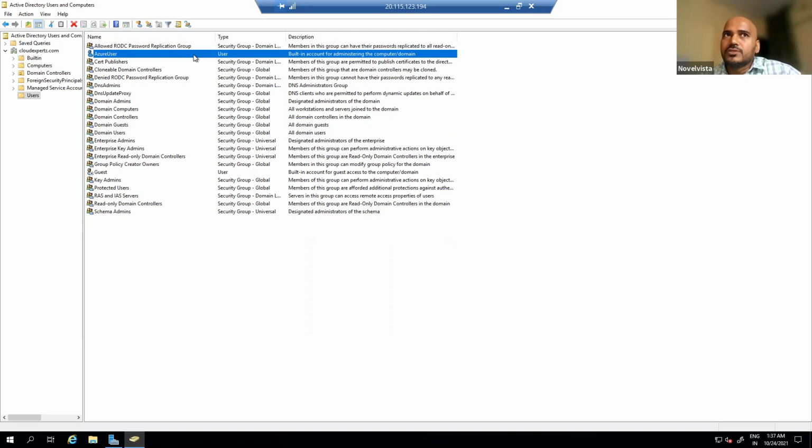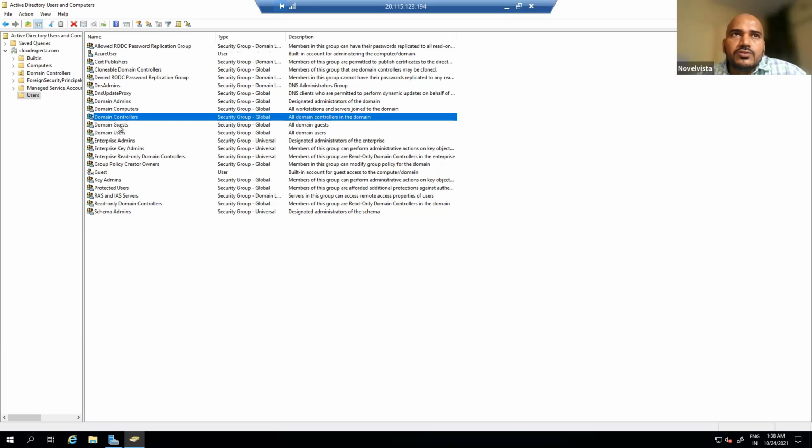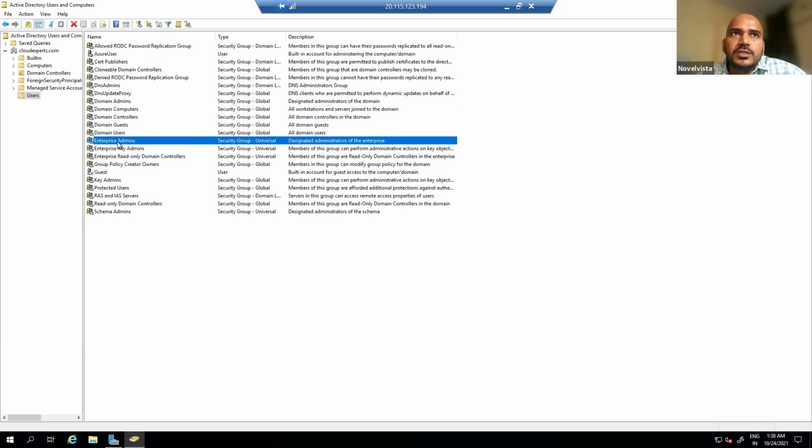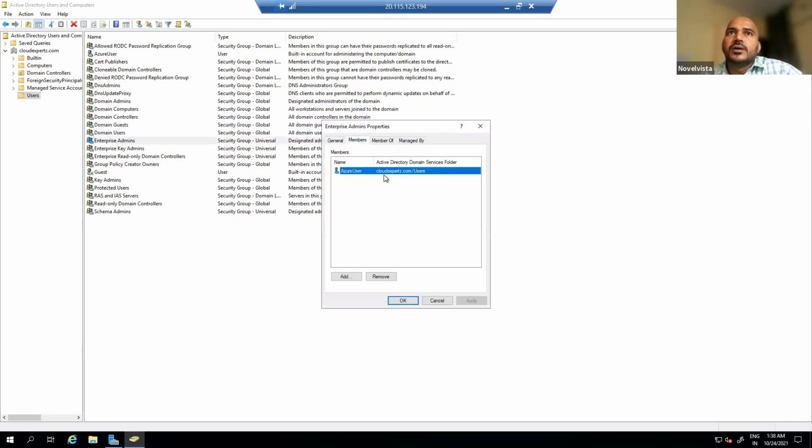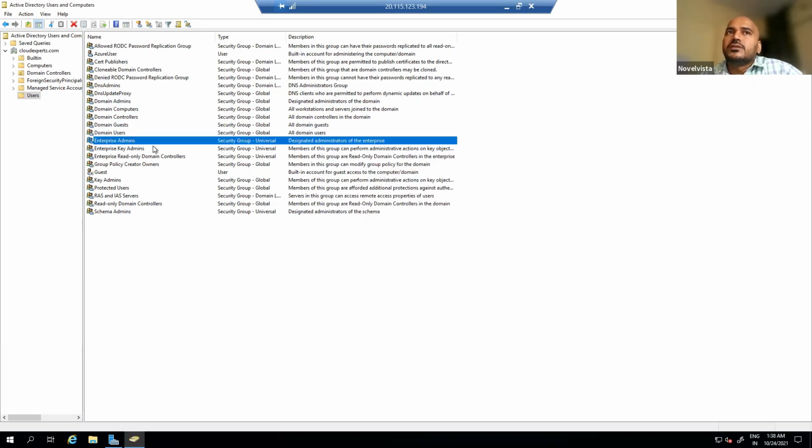I'm saying domain administrator. If you go to domain controllers, so they have changed some accounts as well. For example, domain controllers, domain guests, enterprise admins. And if you go to members, you will find this user here. So enterprise admins are the administrators who manage the domain enterprise-wide, designated administrators of the enterprise. So your user is there.